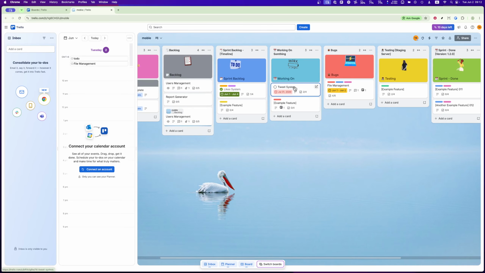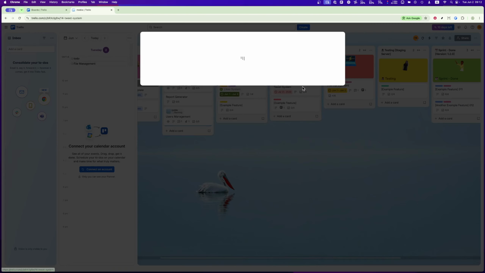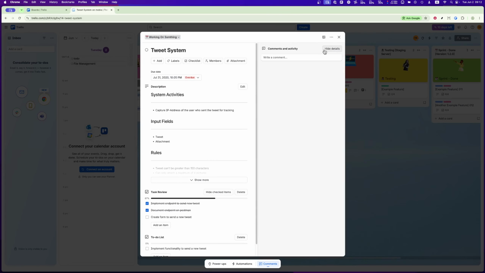With the card window open, look to the top right corner. You'll see an icon with 3 dots. This is labeled More Actions. Click on that icon and from the drop-down menu that appears, select the option that says Share.